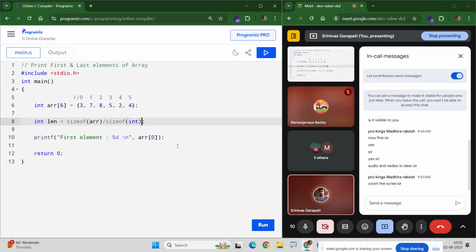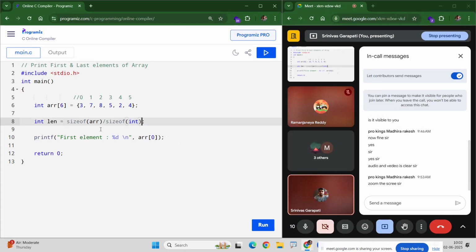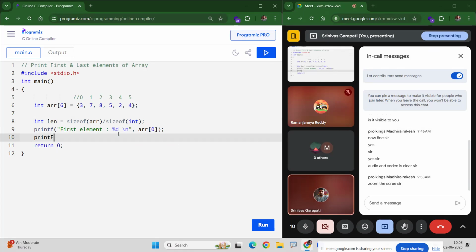Size of an array by size of an integer. Based on this, now we are finding the last element of the array. The last element means what? Array of n minus 1. Why? I mean, sorry, length minus 1.